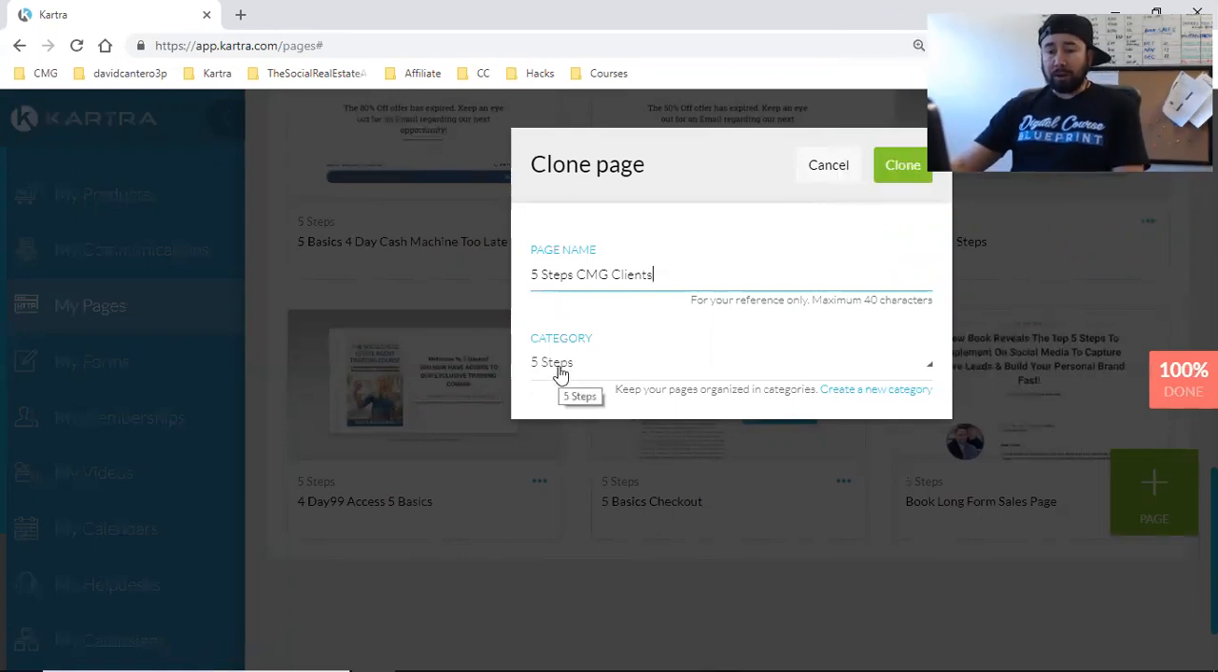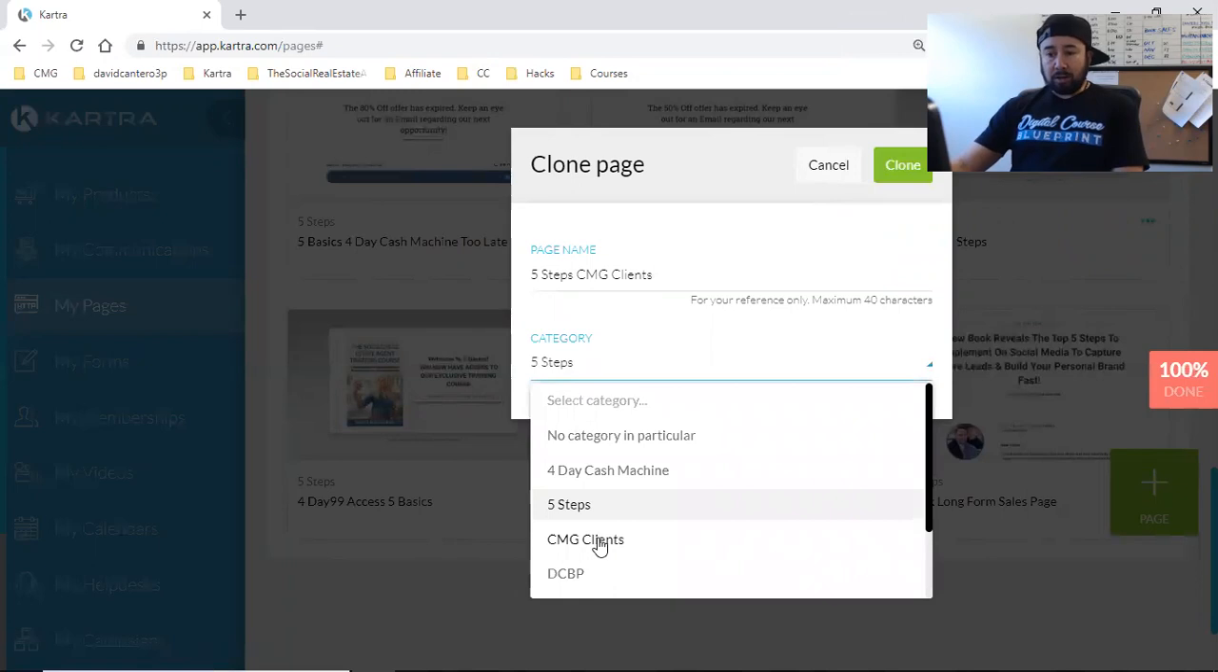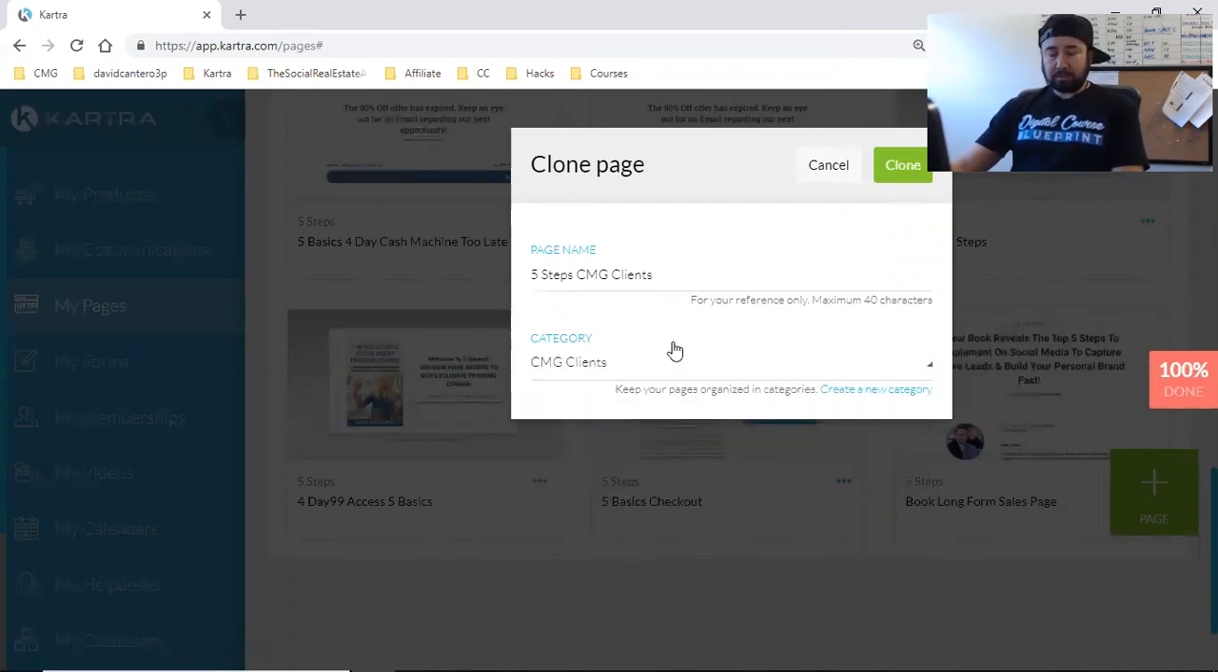And then the category, I'm going to put it in a different category. These are my actual clients. They're not people that just bought my course off of a Facebook ad or bought the course because they were in my book funnel. That's not the category I want them in. I want them in my client category. Okay, so these are actual clients. So 5 steps CMG clients. Okay, so let's clone it.